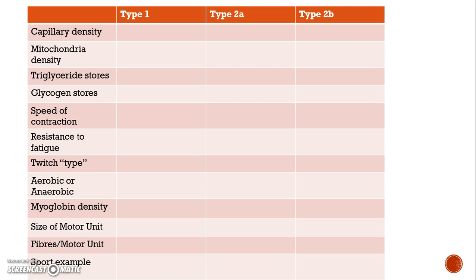The mitochondria density. Mitochondria are used for respiration. So respiration, you're thinking oxygen. Exactly the same as capillary density. So high, medium, low, because it's to do with oxygen. Anything we see on this table to do with oxygen is going to be high for your type 1 muscle fiber types.